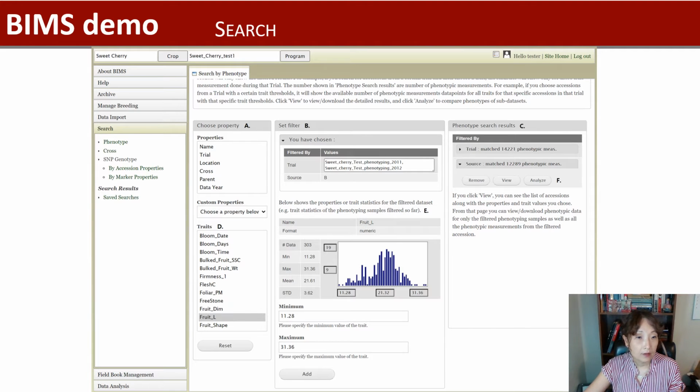In the Search section, you can search phenotype, cross, or SNP genotype data.